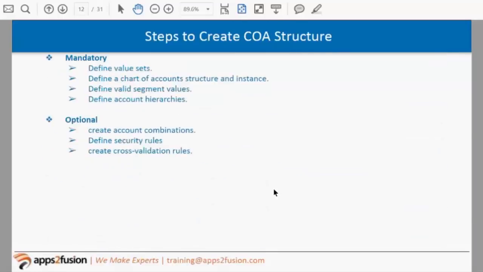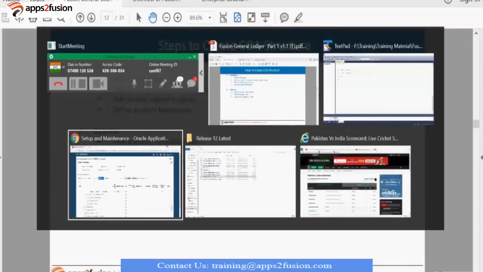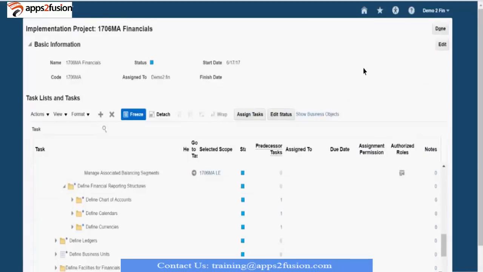Any question on this part? This value set, as I explained, will restrict the possible values in a segment. It's a kind of validation we have. So we'll see how we define the chart of account and values in it. All these, chart of account, currency and calendar, come under the financial reporting structure.